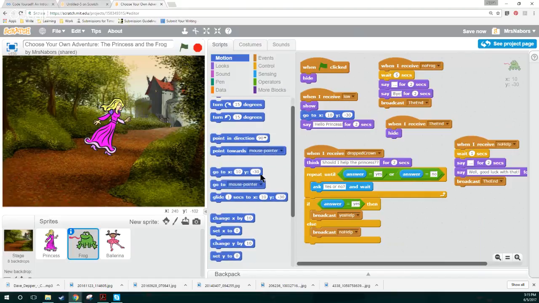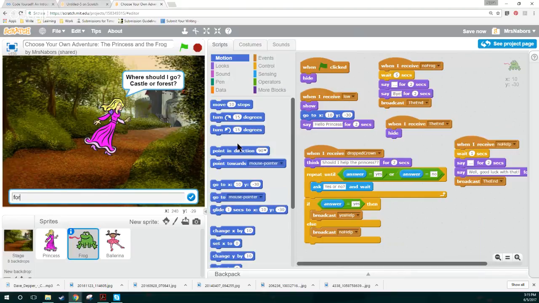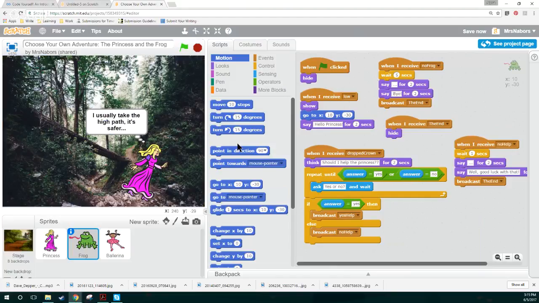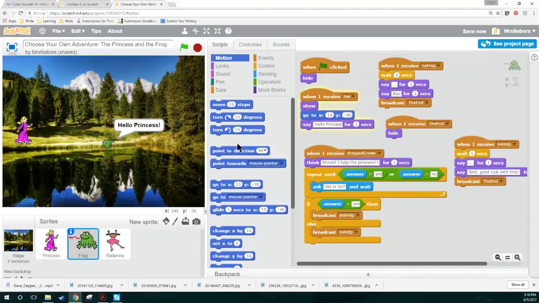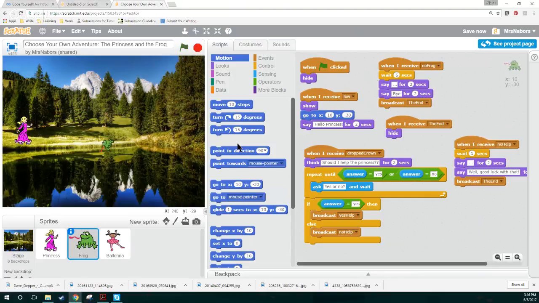All right, we're just going to do this with a crooked princess and see how it goes. All right. Okay, we're going to go to the forest. We're going to take the low path. There we go. Oh, yes, the frog talked. Somehow the frog has become... Oh, okay. That's dumb.